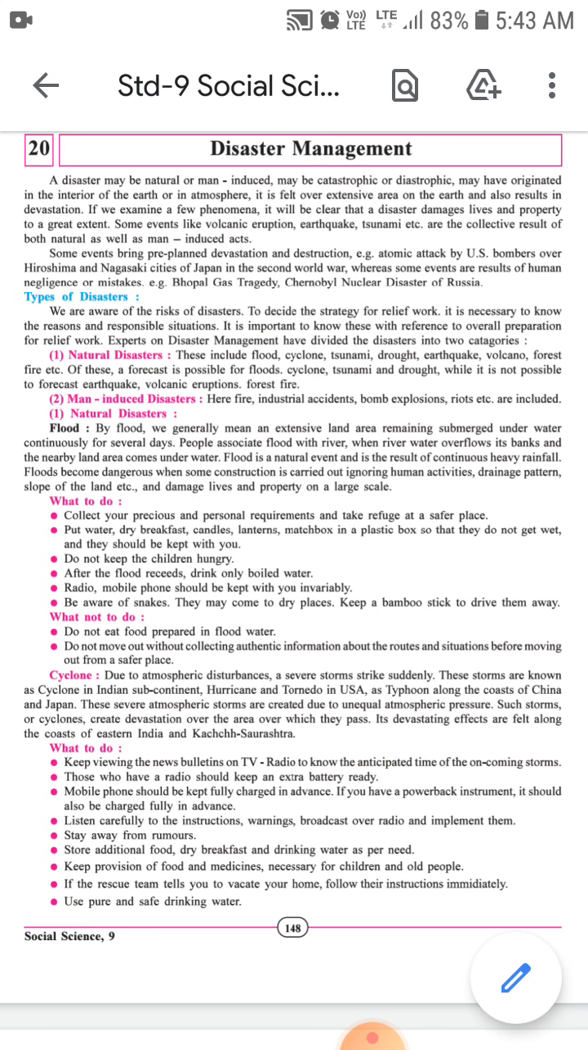And during a flood and after it recedes, we should drink only boiled water, and we should always keep communication devices such as a radio and mobile phones with us.